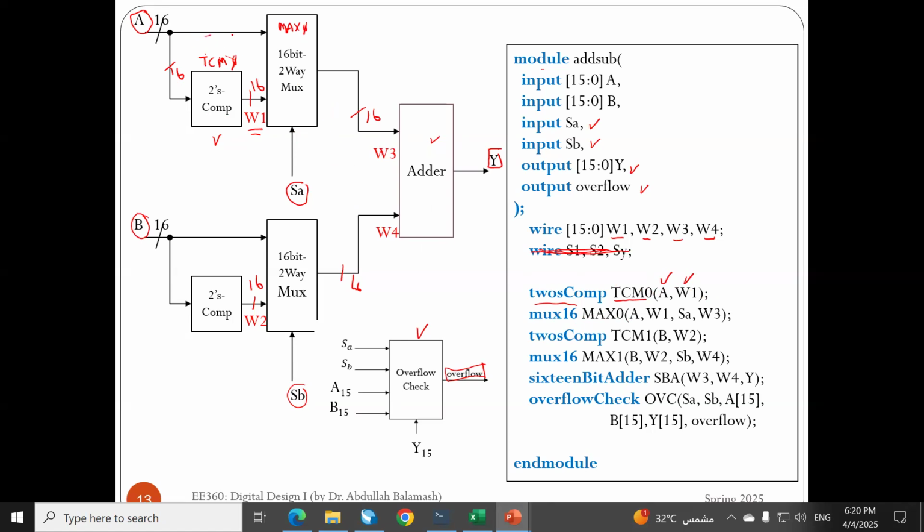The two inputs A and W1. So A, W1, then the selector is A, then the output W3, semicolon. I'll do the same thing here for the B.